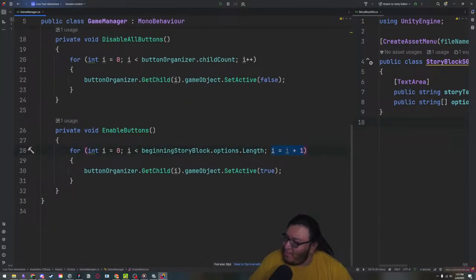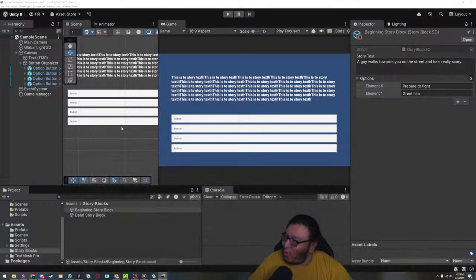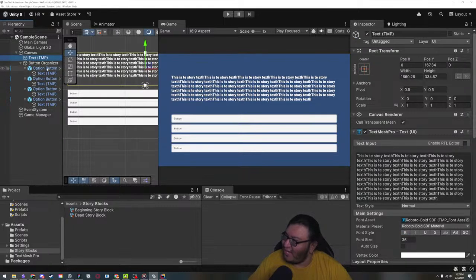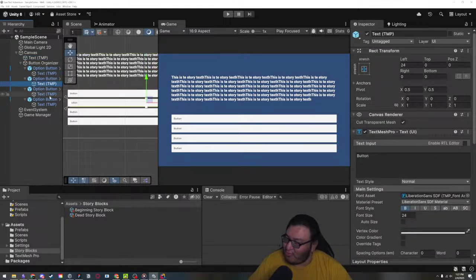Okay. But we don't want to just turn them on. We also want to go inside of this button. And then inside of each button, you'll notice that we have another Text Mesh Pro. You'll see, just like how this is a Text Mesh Pro, inside of each button is a Text Mesh Pro also.